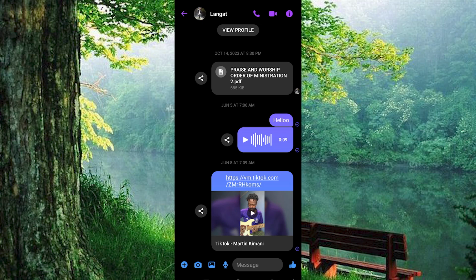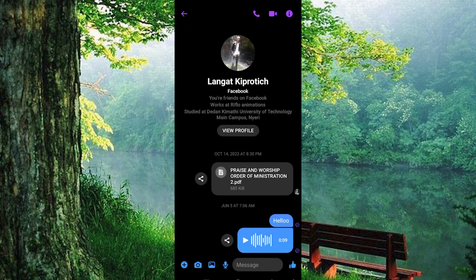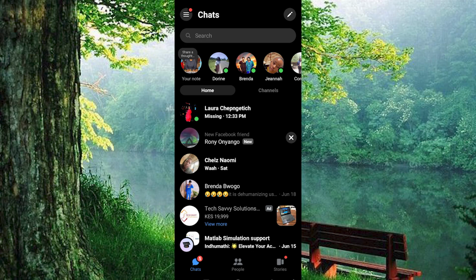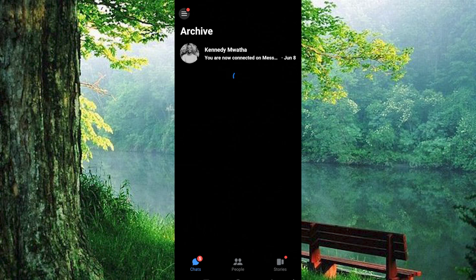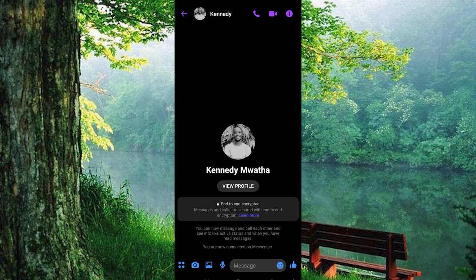Alternatively, if you can't find the person's chat or if you've archived the secret conversation, follow these steps. In the chat section, tap on the three horizontal lines in the upper left corner. Then select Archive. Look for the person's name or your secret conversation in the archive. Tap on the conversation with the lock icon to view it.